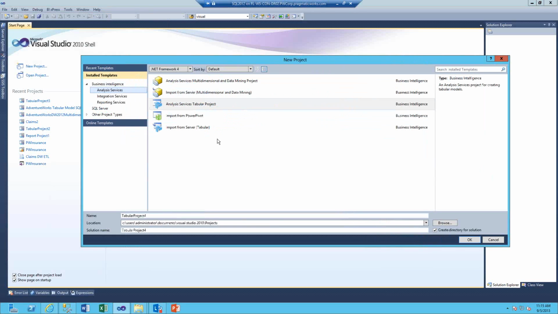All right, cool. The one thing I want to point out here is this option, Import from Power Pivot. This is what I was talking about earlier.